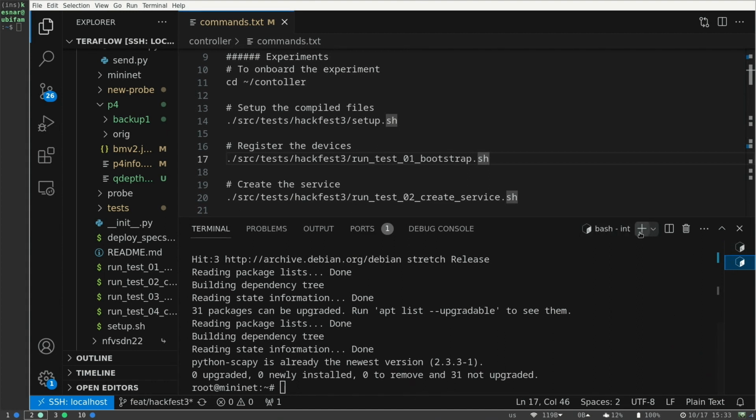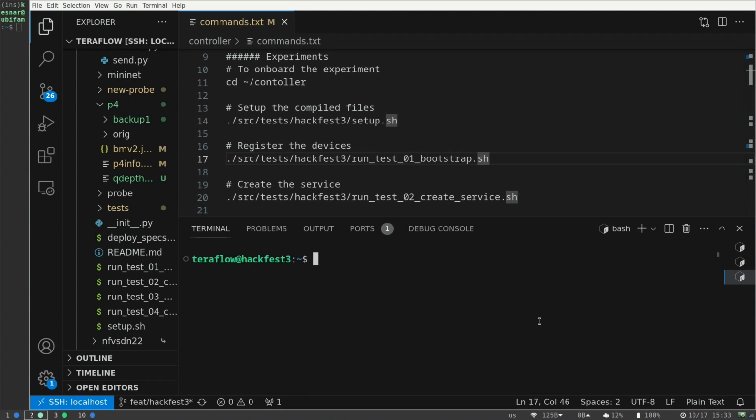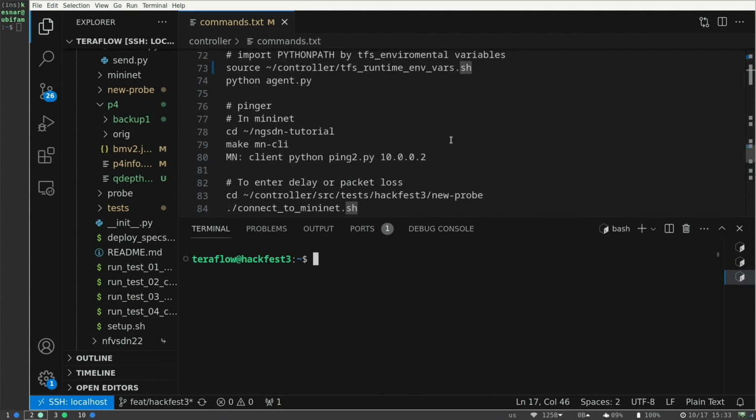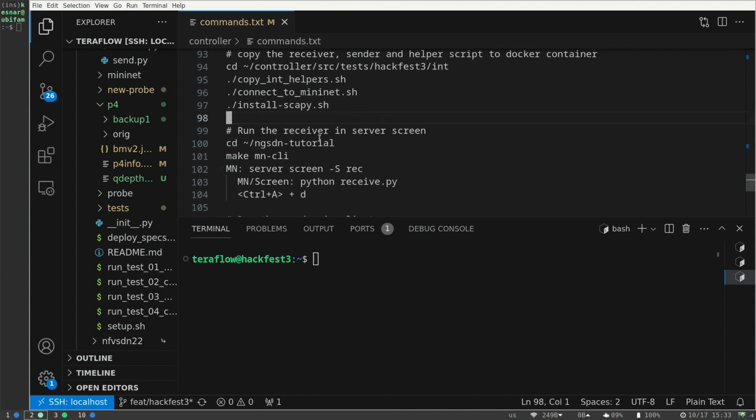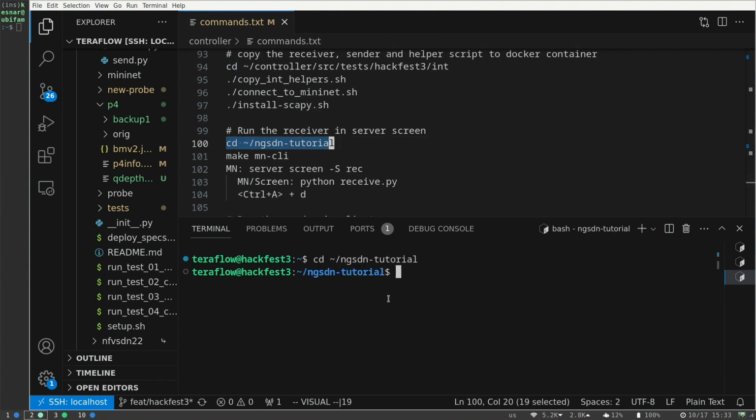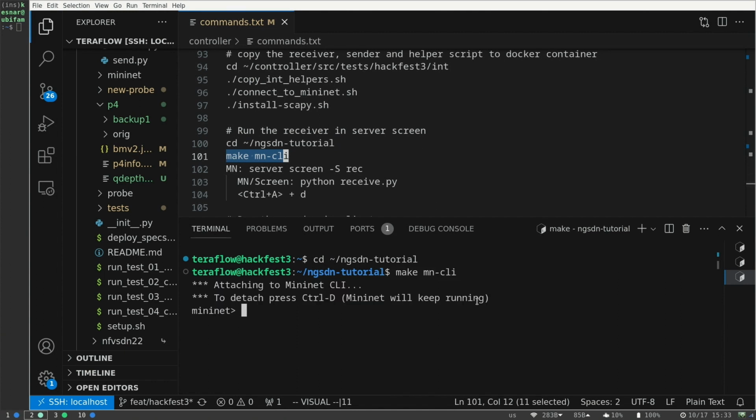So now, let's open another terminal. You can follow the commands from line 99 in the command section. cd to the ng-sdn tutorial. Make mn CLI, which will give us the CLI of Mininet.